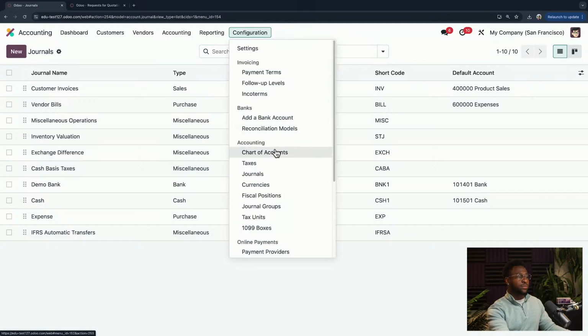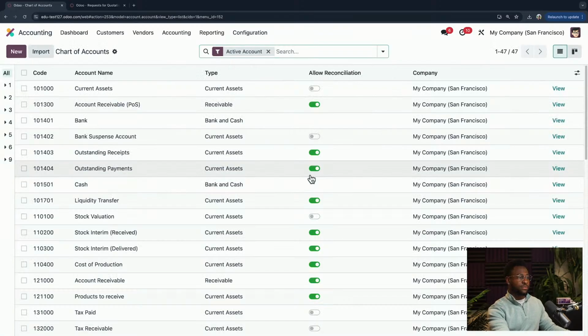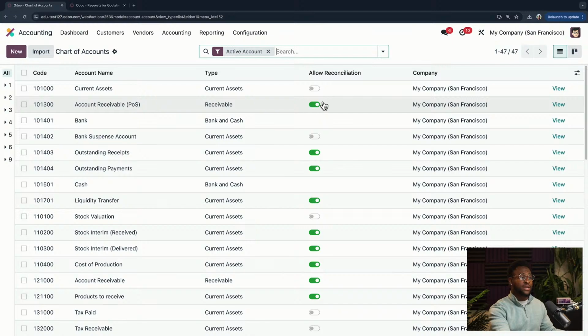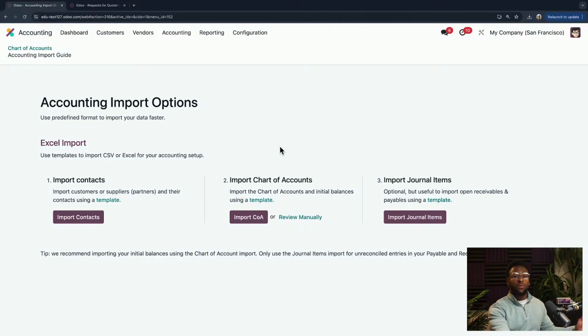In our configuration menu, we're also able to see where we configure our taxes, as well as our chart of accounts. Now, these are Odoo's default chart of accounts, where we can allow for reconciliation or import our own chart of accounts if we'd like to. Odoo is going to walk you through step by step the order of process to take when setting up your accounting within Odoo. So here, we could see we import our contacts, chart of accounts, and then journal items as well. And Odoo is going to provide you with a template to make that import process as simple as possible.